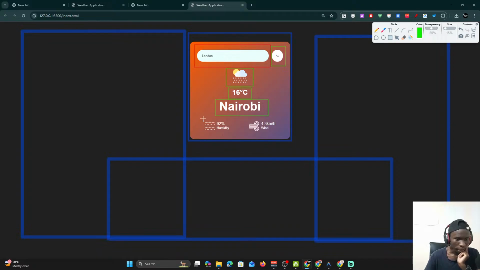Then you have this image again. Then you have information about humidity, then an image, then another information about the wind speed. At the end, this one is a card that has background color. So you can see this is the final application that you're going to be building. I've just tried to break it into small parts.